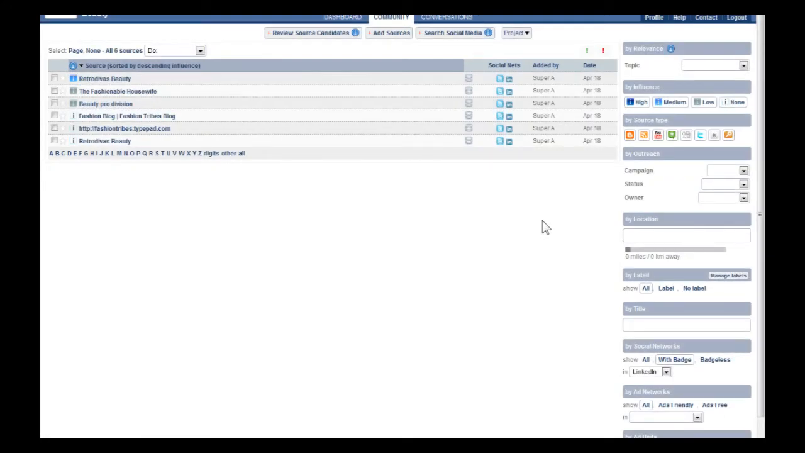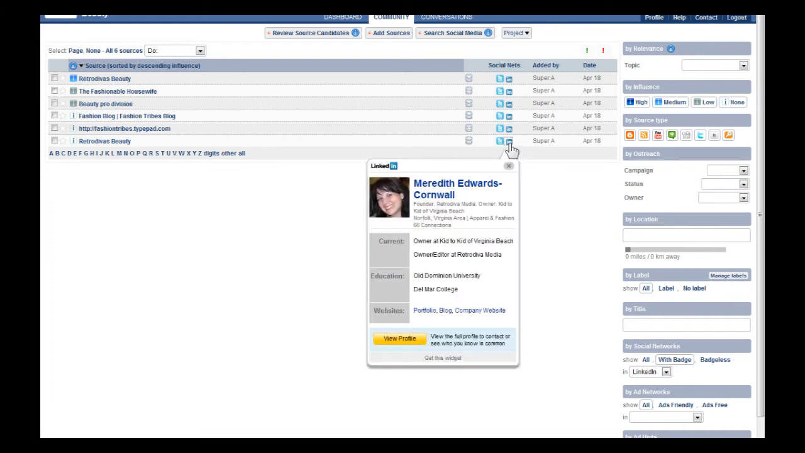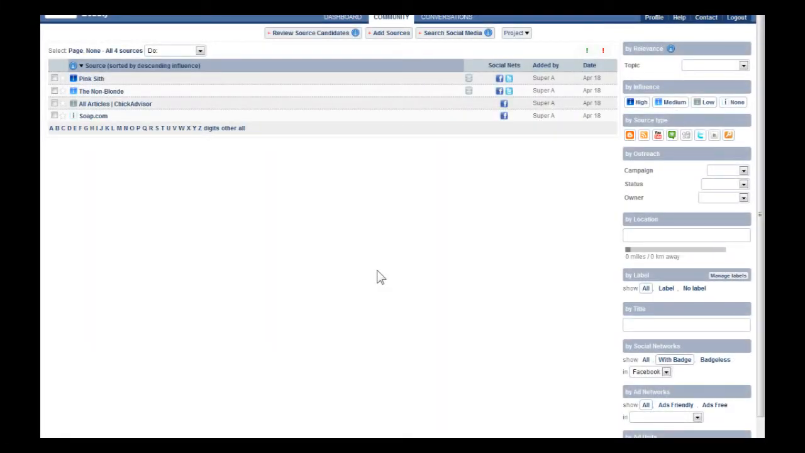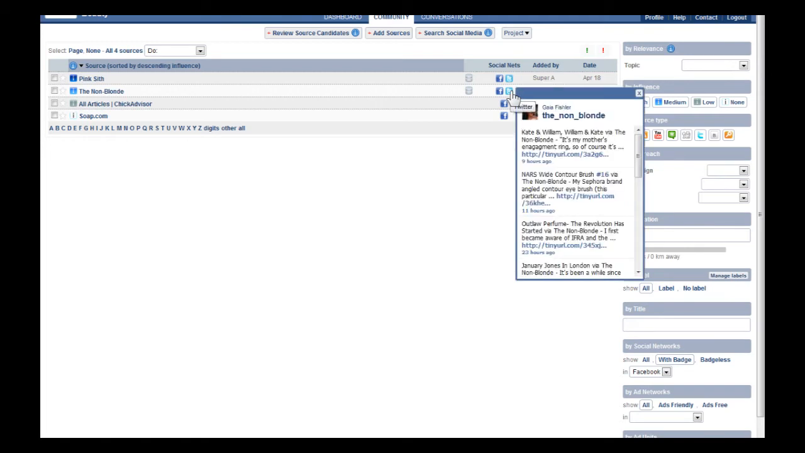Clicking on a badge does one of several actions, depending on the social network. You see, if I click on a LinkedIn badge, it displays a short, abridged version of their LinkedIn page with links to their profile. Clicking on an influencer's Twitter badge takes you directly to their Twitter page. On the other hand, if I hover over it, it will show the 10 most recent tweets from their Twitter page.